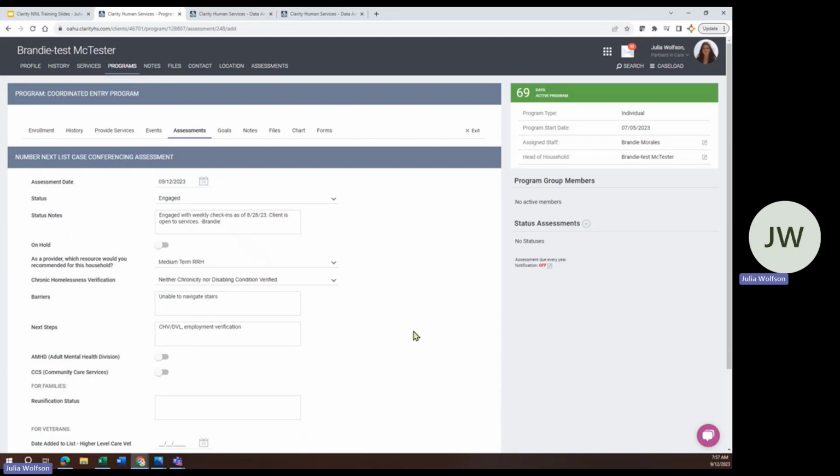So as you can see, the old assessment data is already here for me. And all I need to do now is update that information. Of course, if you had a blank assessment, you'd be starting from scratch. But for the purpose of the training, I'm going to show you how to edit information by completing a new assessment. So assessment date, it's going to auto-fill today's date for me, and that is what you want.